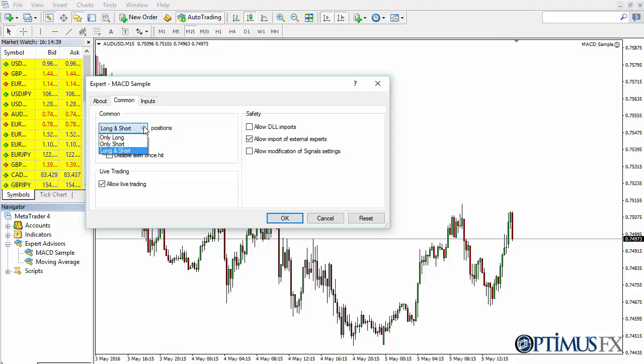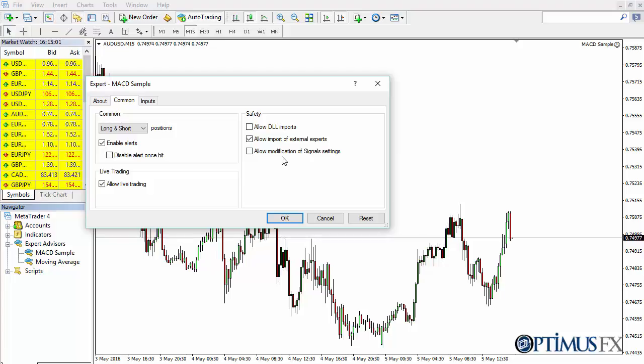Common is the long and short. It's the first thing you see. If you're in a market that's trending, then obviously you may want to consider only one direction. Enable alerts and to disable the alert once hit. Allow live trading. And then some of the allow the DLL imports. It depends on the robot. Sometimes they'll ask for that. But really, beyond that, not a whole lot you should mess with.